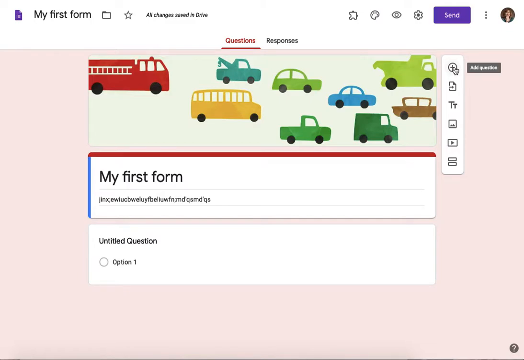And then this bar over here is how you can add things. So you would click on the plus sign to add a question. You would click on this to import questions from other forms you already have. So if you wanted to reuse a quiz, but you don't want to use all the questions, that's a way you could do it. You can add a title and description, which is what this box is. So this one is a question, but this one is a title and description. So if you want to add another title somewhere in the form, you can do that. You can add an image, you can add a video, and you can add a section.